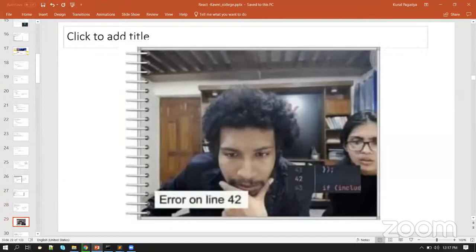Okay, now this is our last slide. Have any of you faced such a thing in your programming? Yes, sir. Sometimes it's very surprising, and it's very funny. We write the code and the compiler gives an error on line number 42, but there is no code written in line 42. And it takes a lot of effort to understand the errors and resolve them, right?